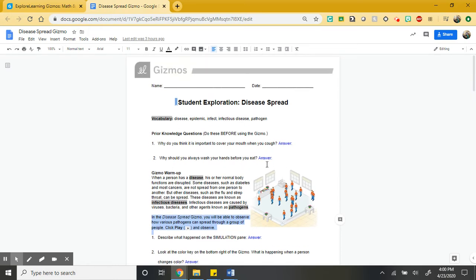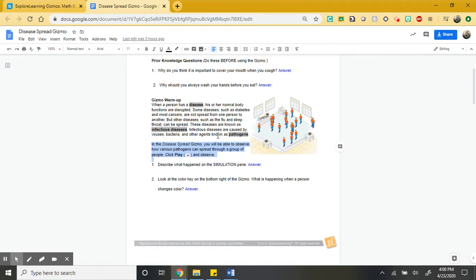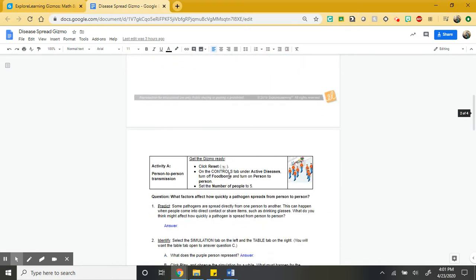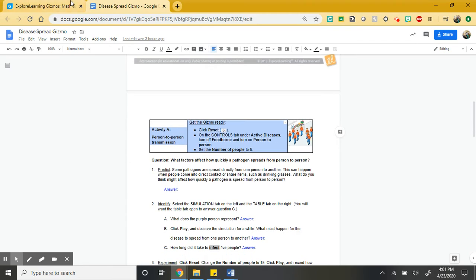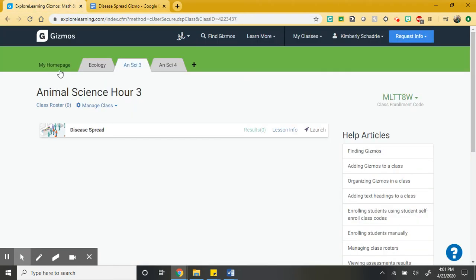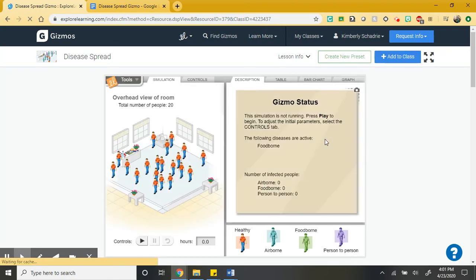It's going to start with a little bit of prior knowledge check, a little warm up to try and use the Gizmo itself. And then as you go through different activities, it gives you different directions on what things you should change. Okay, so let's look at how we actually do that. If I go back to my Explore Learning, I'm logged into my animal science class. I would click launch on the activity. This should be the only one you have assigned to you. Okay, and it's going to take me to this page.